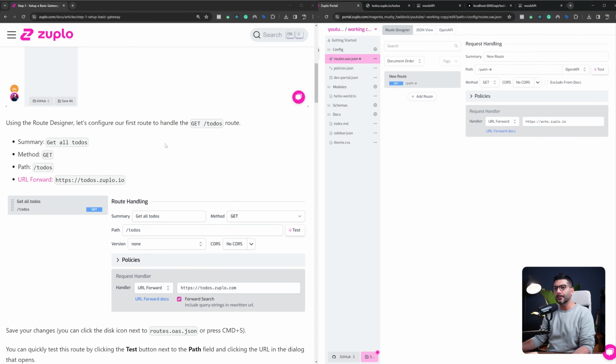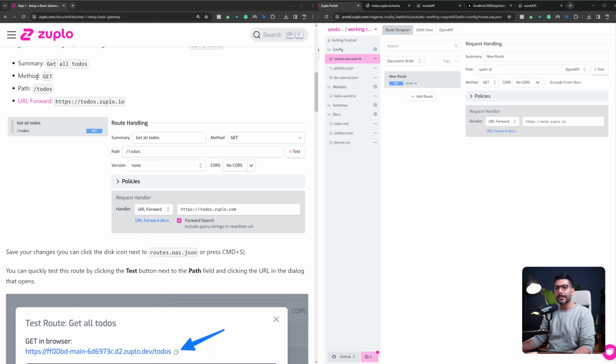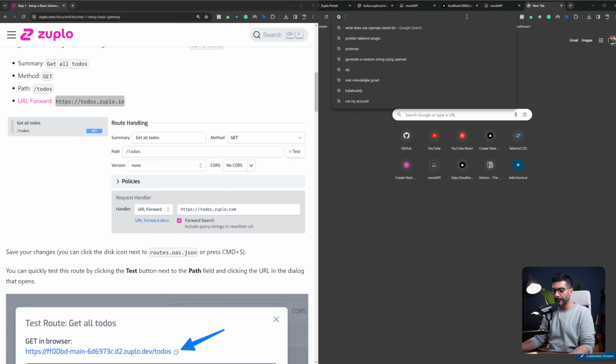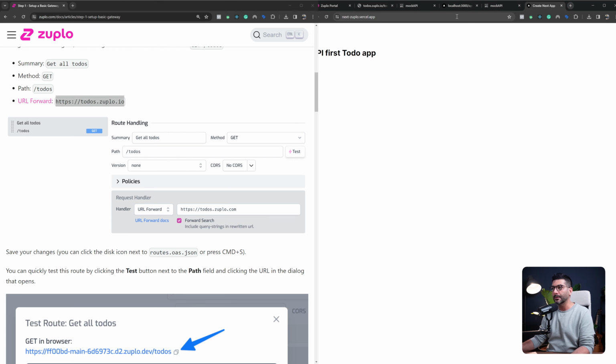And as you can see here, we want to create a get method to all to-dos to just fetch all of our to-dos. And in this case, they're just forwarding the URL to todos.zuplo.io. We're going to forward this to our own origin server. Now the app we created together is also deployed on Vercel. It's nextzuplo.vercel.com. This is the same endpoint that we had.